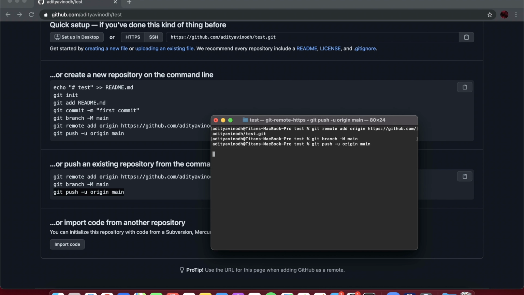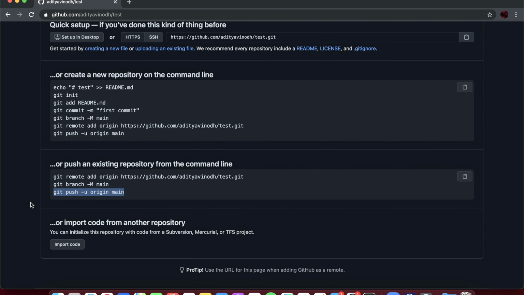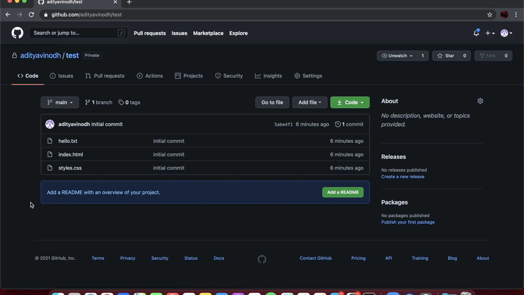Once it's done, hit enter. So now this is done. Now all we have to do is come back and refresh this page, and we should be able to see our code. I can see my text file, my HTML file, and my CSS file. So we have successfully created our local repository, created our remote repository, and pushed all our files from the local repository to the remote repository.